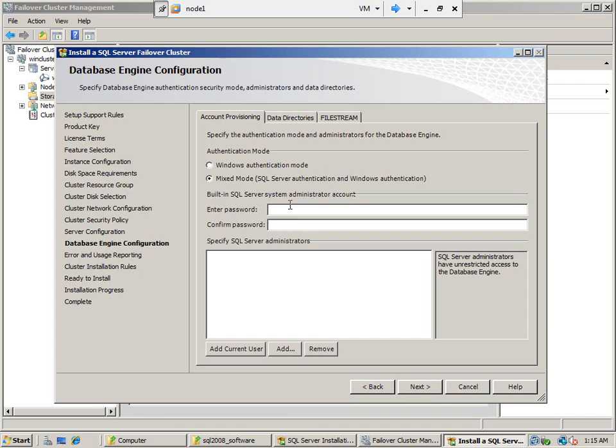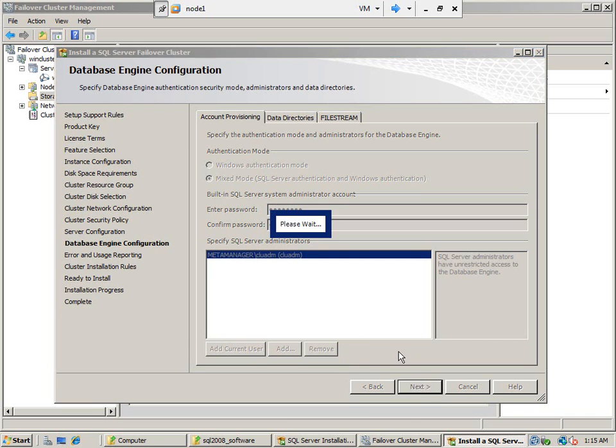Mixed mode, Windows and SQL Server authentication. I'm going to add the current user as an administrator, otherwise I had to go and add that specifically. Yeah, this is fine for time being. Click next.